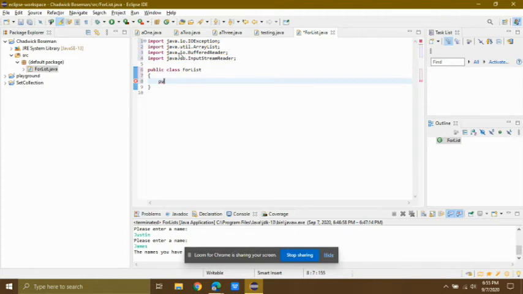I'm gonna set up our main method, public static void main, String args. And after this, we're gonna put our throws exception. Without this, it wouldn't take the inputs. NumberFormatException, IOException.